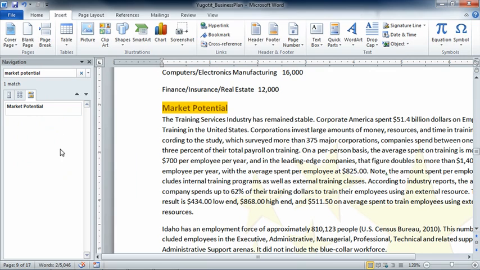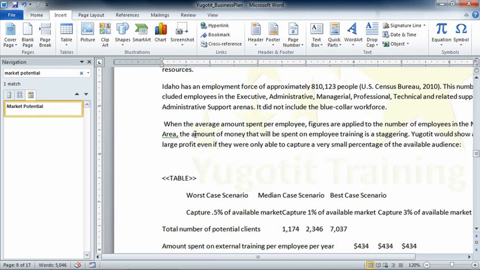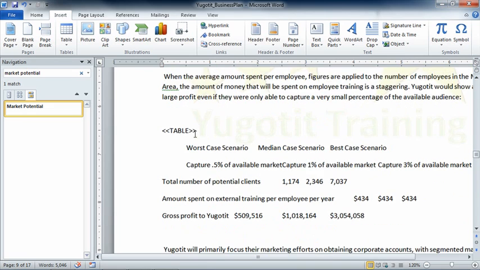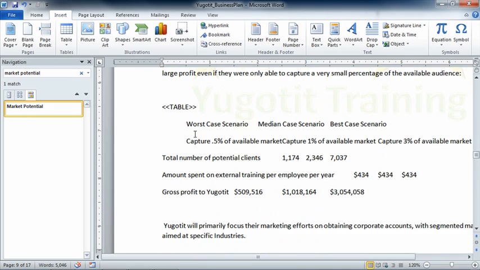We should just find one match. We can go ahead and select that, and that should take us roughly to page 9. If we scroll down a little bit, we can see that we do have a place that should be converted from text to a table. So let's go ahead and do that fairly quickly.